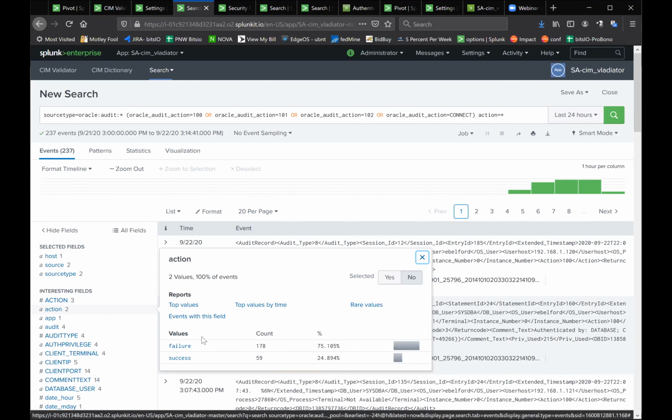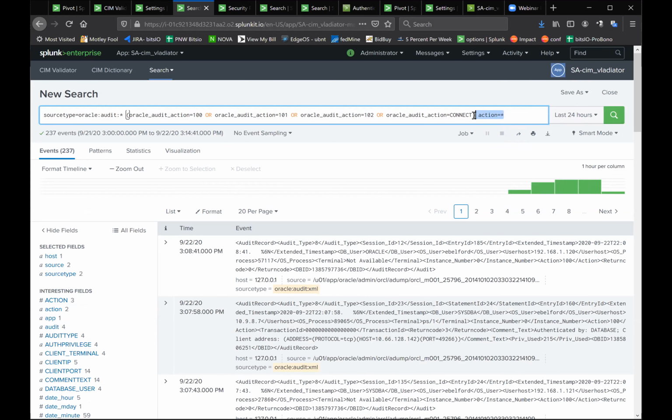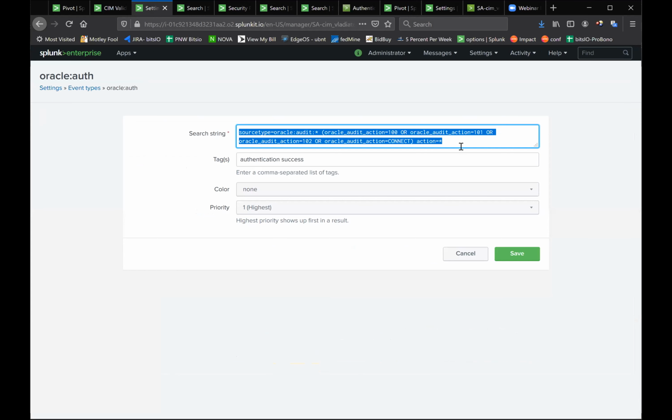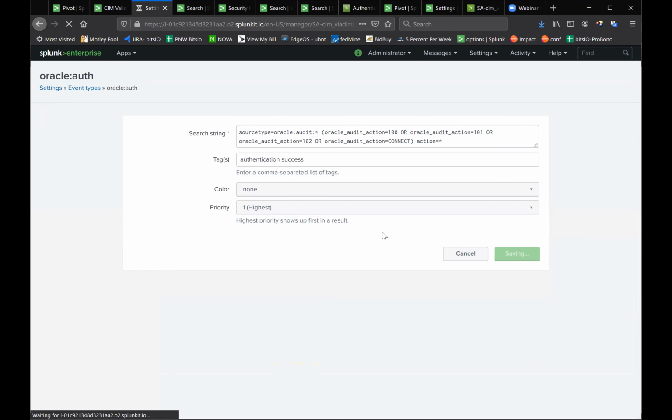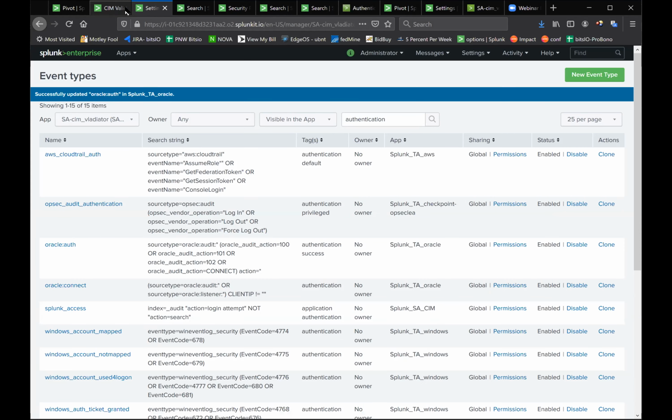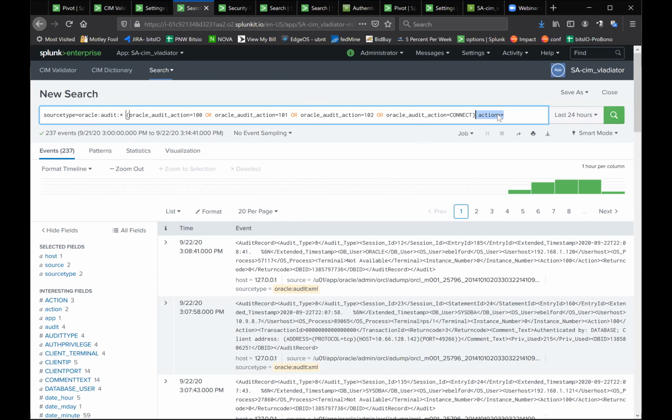So you would definitely want to see that it now shows 100%. What I would do, once a customer approves it, is just go and add action equal to star and save it. It might take a little bit of time, but if you do the same thing with the tag equal to authentication.